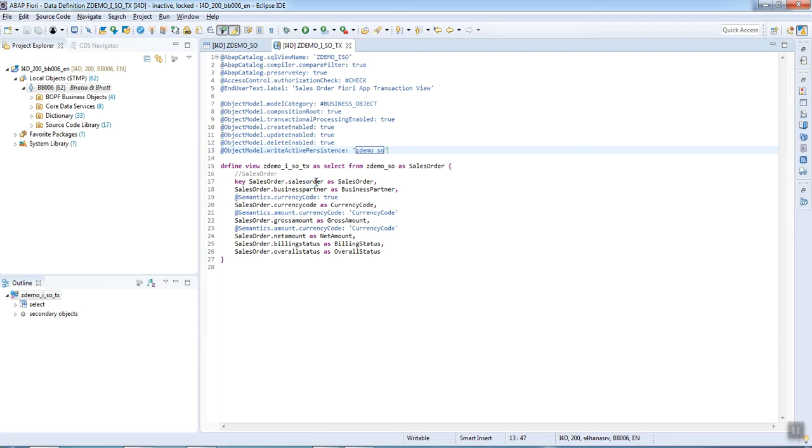If you are going to build a Fiori application with draft enabled capabilities, then you will also be specifying one more annotation, write draft persistence, where the draft entry will be stored.